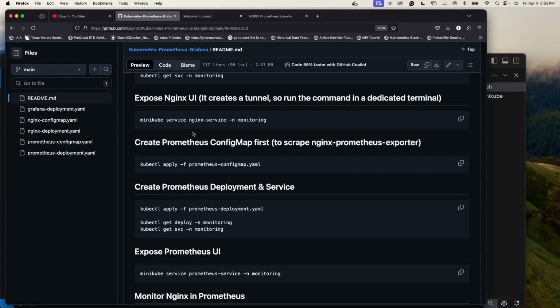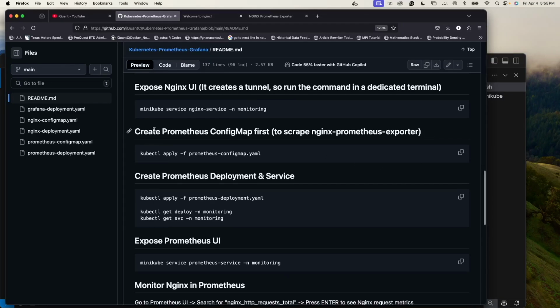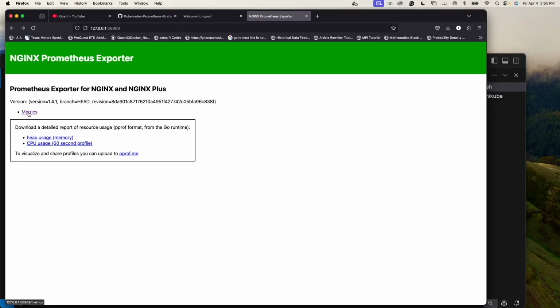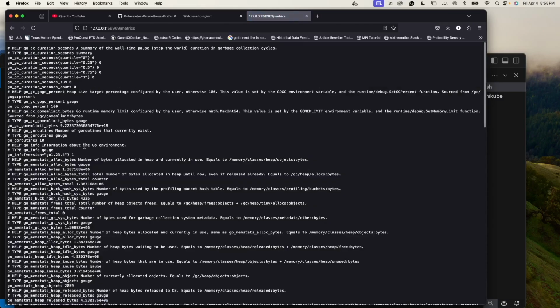Okay, now that Nginx is running successfully, let's go ahead and create our Prometheus deployment. But before we do that, as usual, we need to deploy the config map for Prometheus first. Now, this config map for Prometheus is what's going to scrape the Nginx Prometheus exporter, which is this one. It has the metrics under /metrics. We need to scrape all this data.